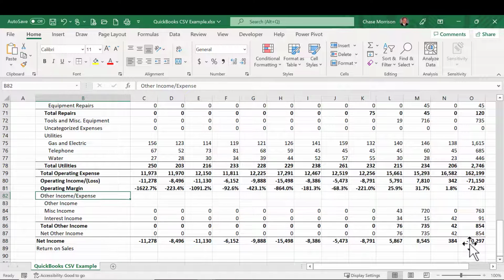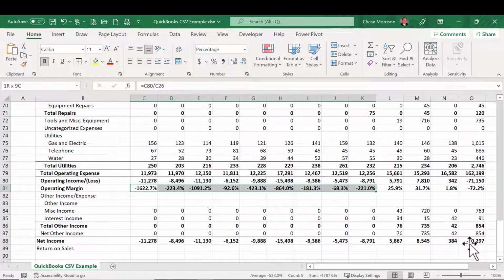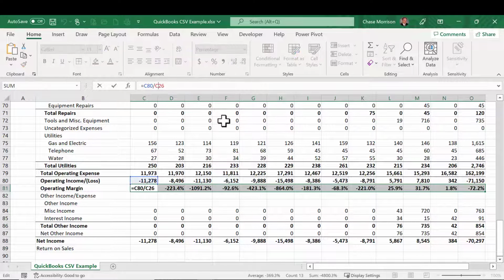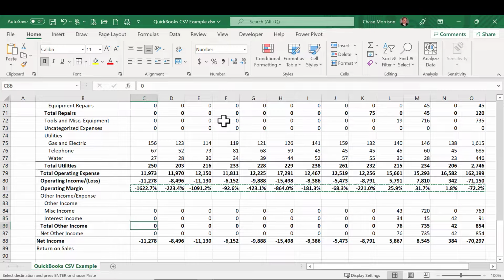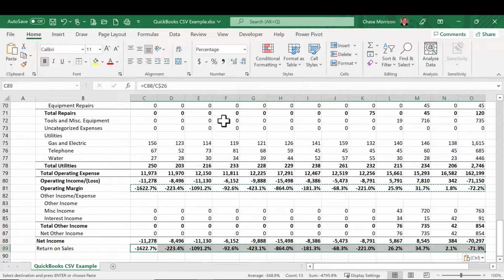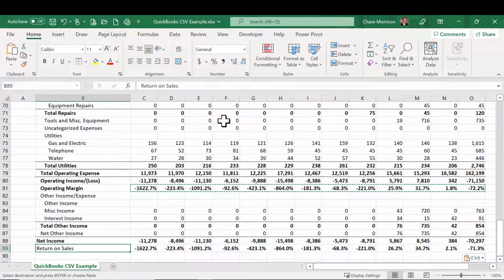Now I'm going to change this formula here just to make this a little bit faster because I'm always using the same denominator. So I'm going to make that row an absolute, and I have a link there if you want to learn more about creating absolute versus relative reference formulas, but this just allows me to do that. And now I have the return on sales.